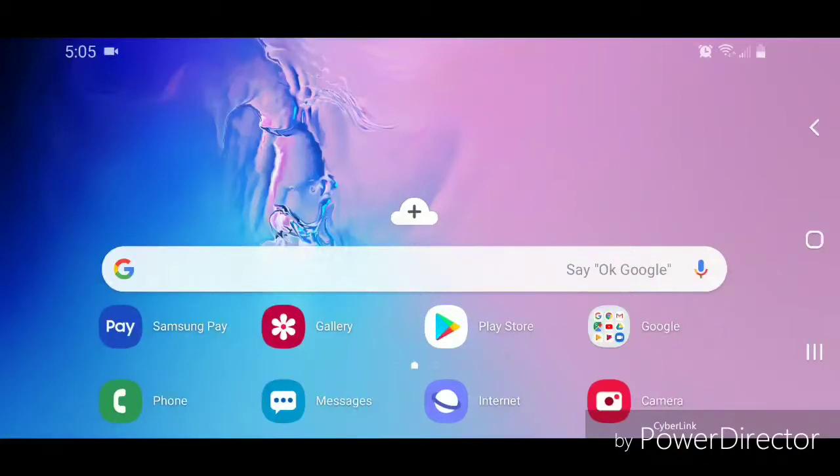Hey guys, today I'm going to show you how to set the media sound as default for the volume keys on the Samsung Galaxy S10e. Alright, so there's two different ways you can do this.